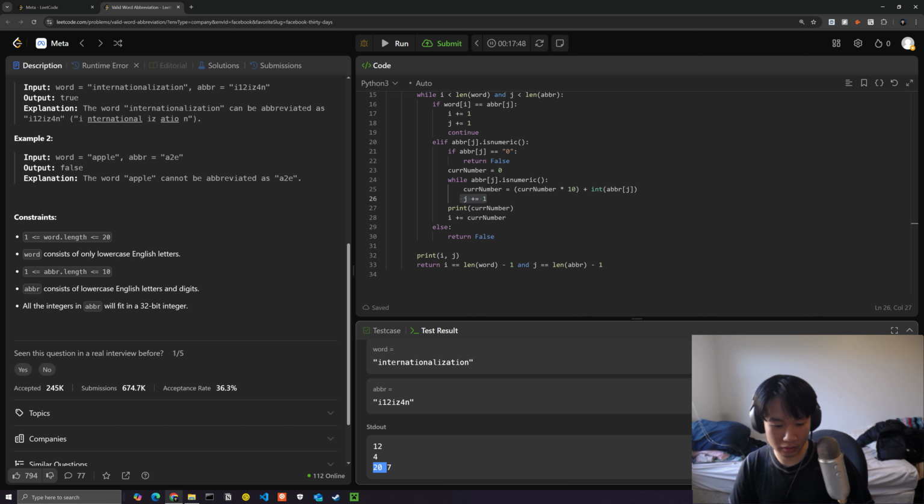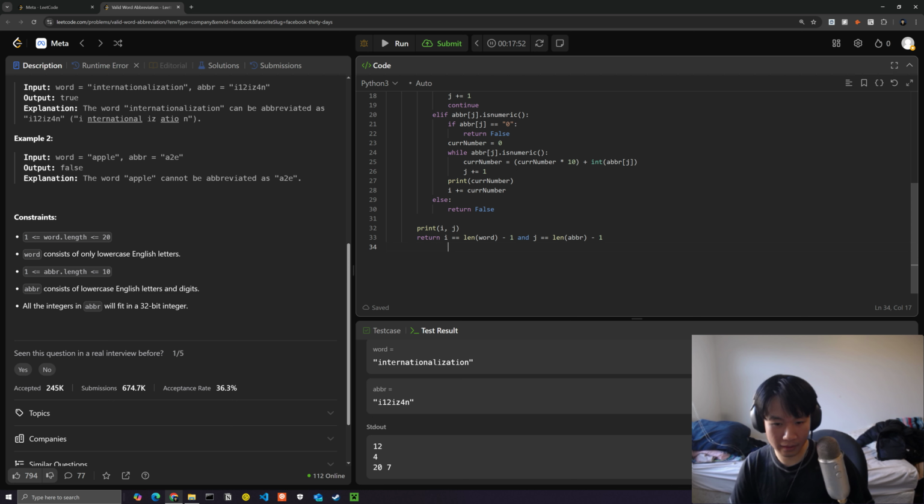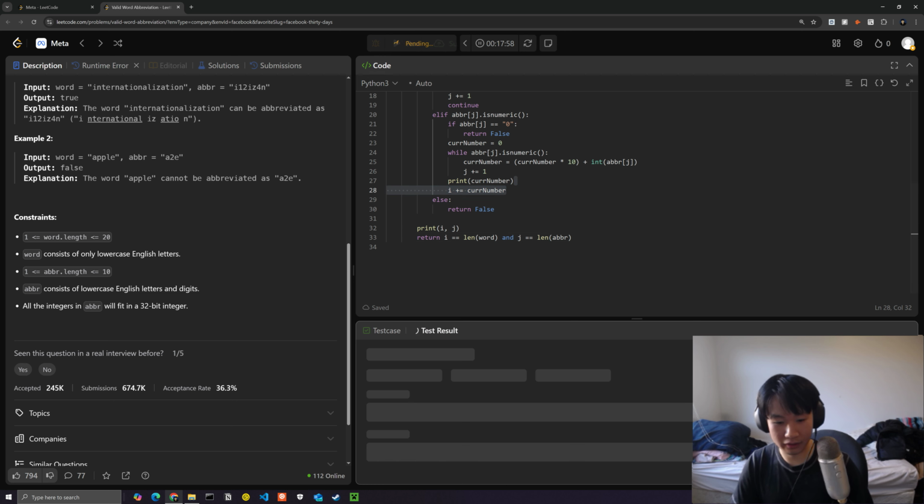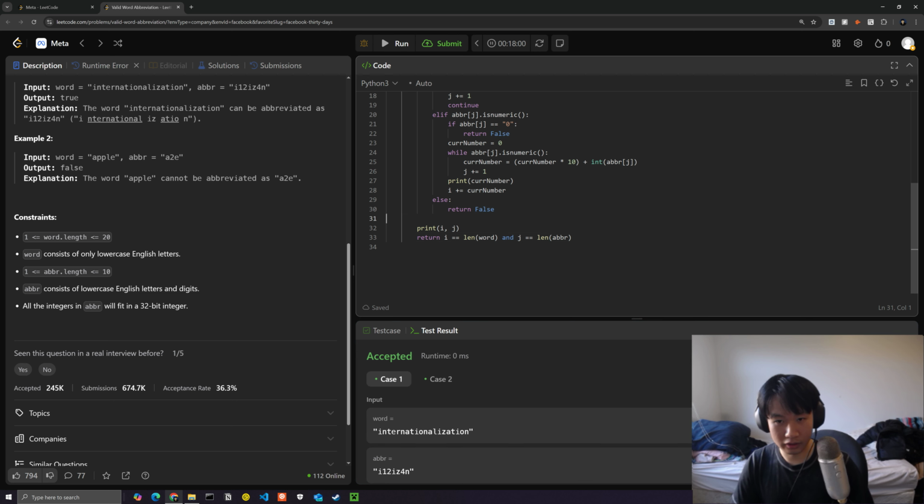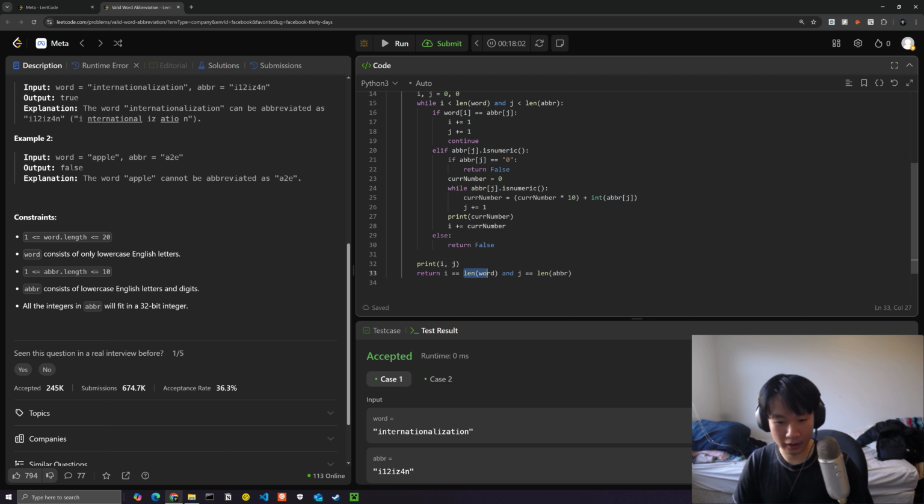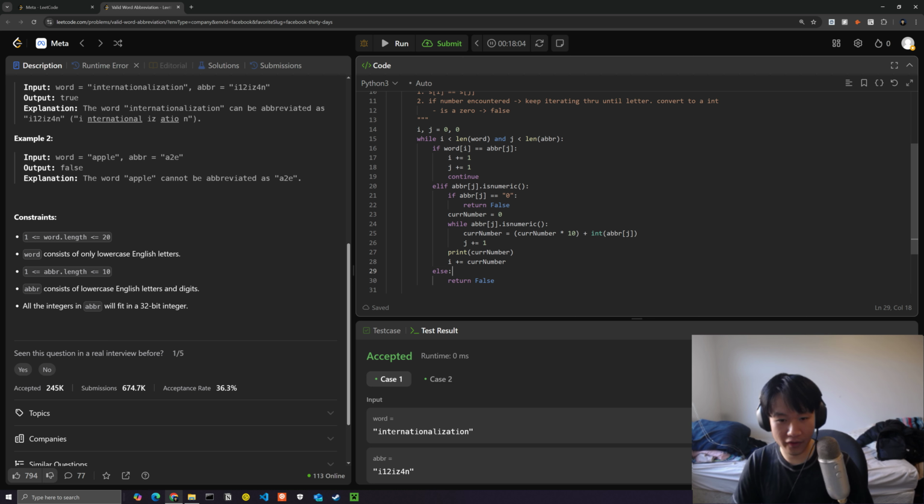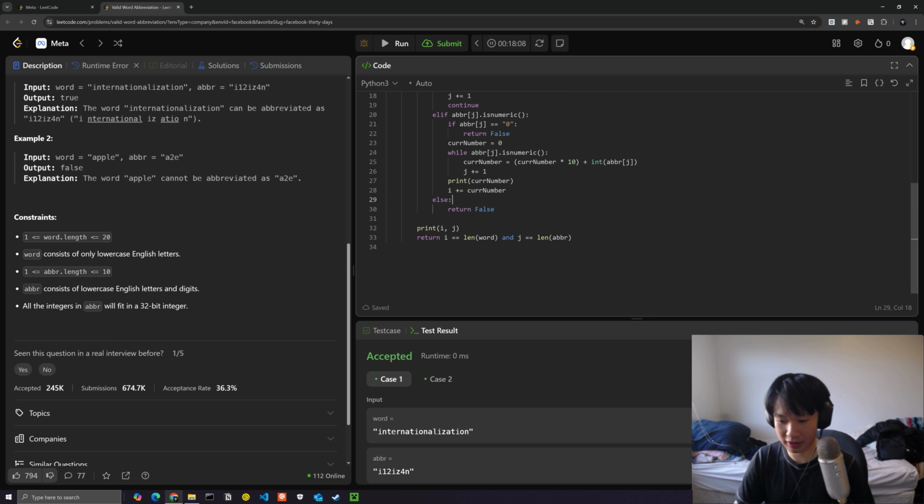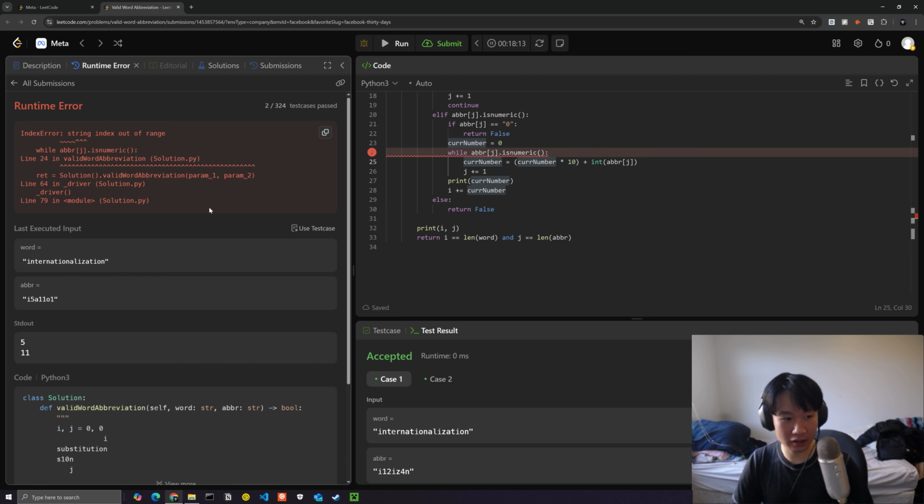0, 1, 2, 3, 4, 5, 6, 7. Oh. We want to check to see if they're actually equal to the lengths themselves, not by 1. The reason for that being, after the final iteration through, it's going to add 1 more time extra. So we actually don't need to subtract by the 1. Okay.